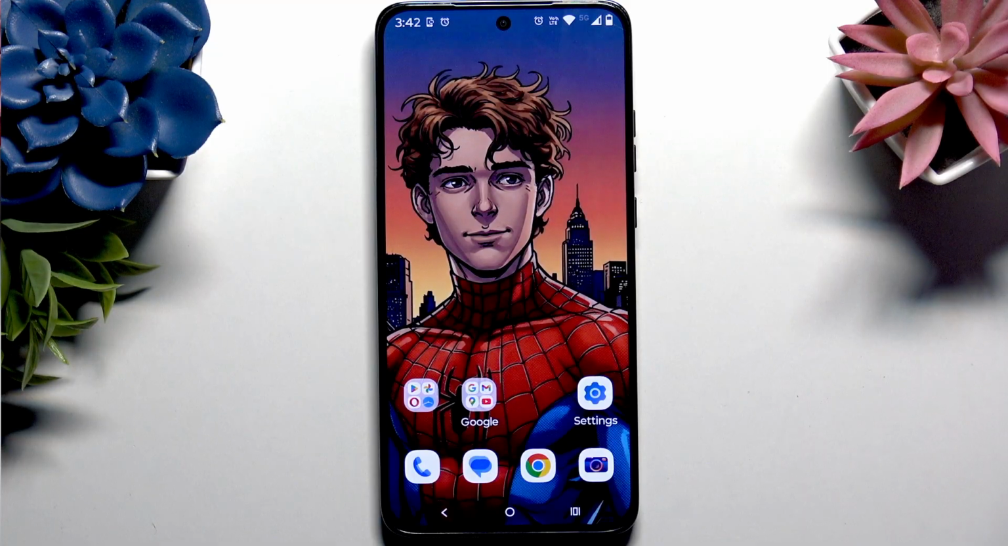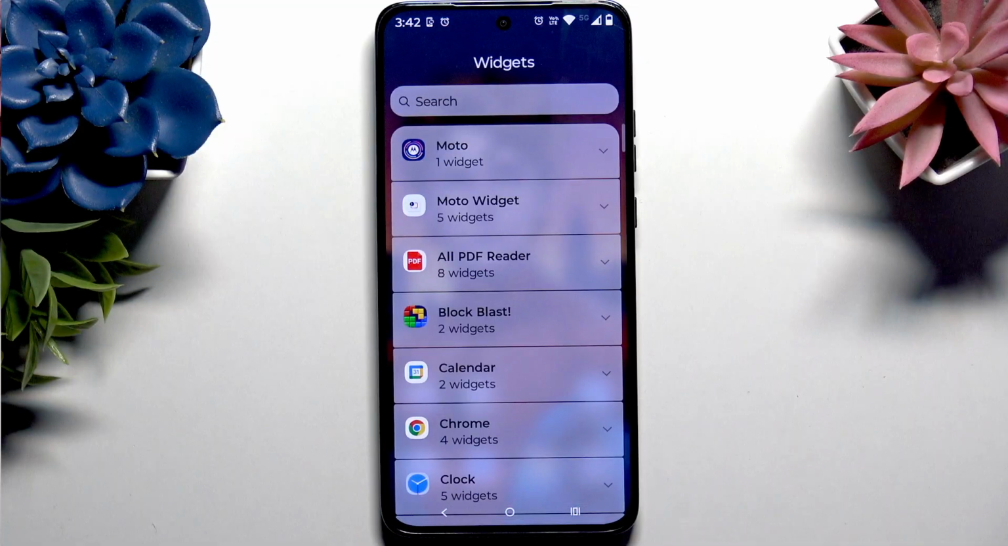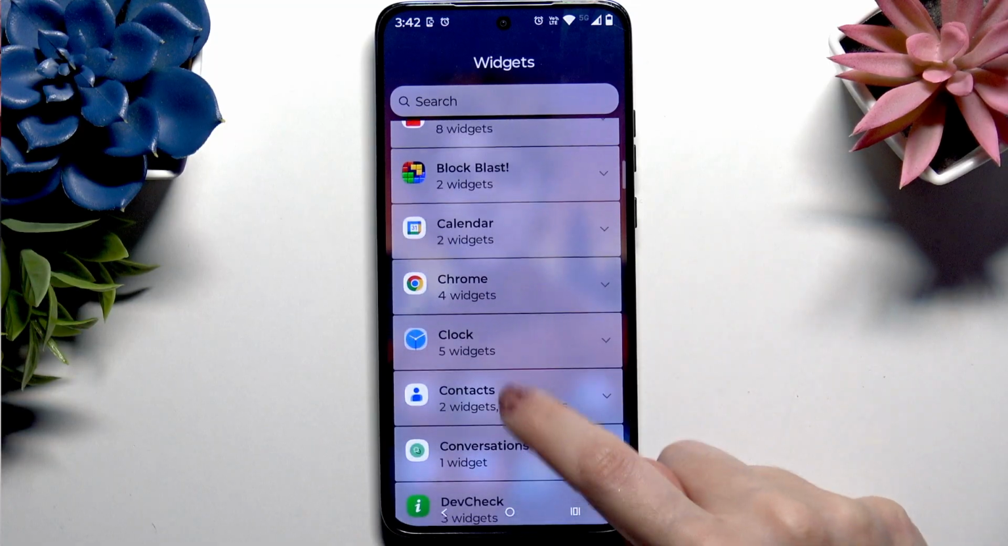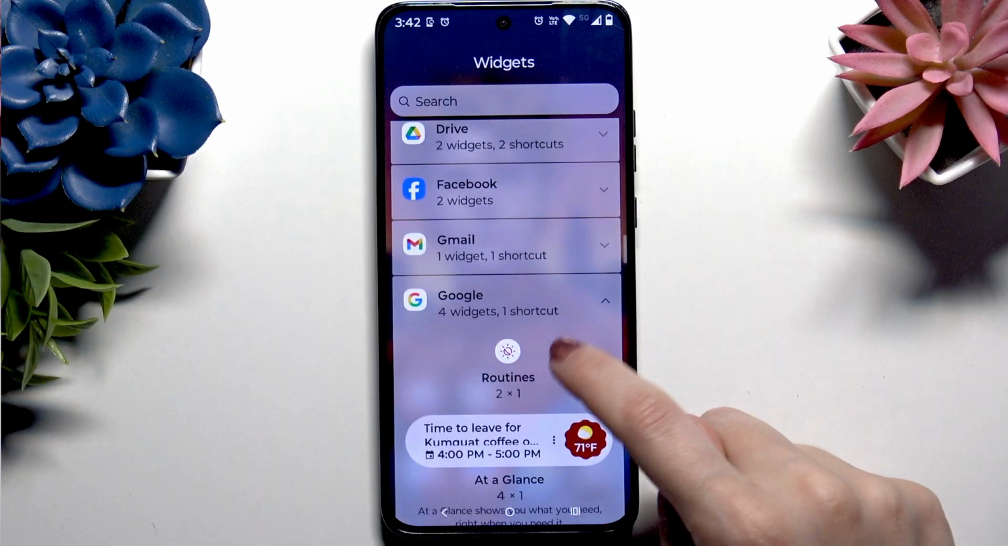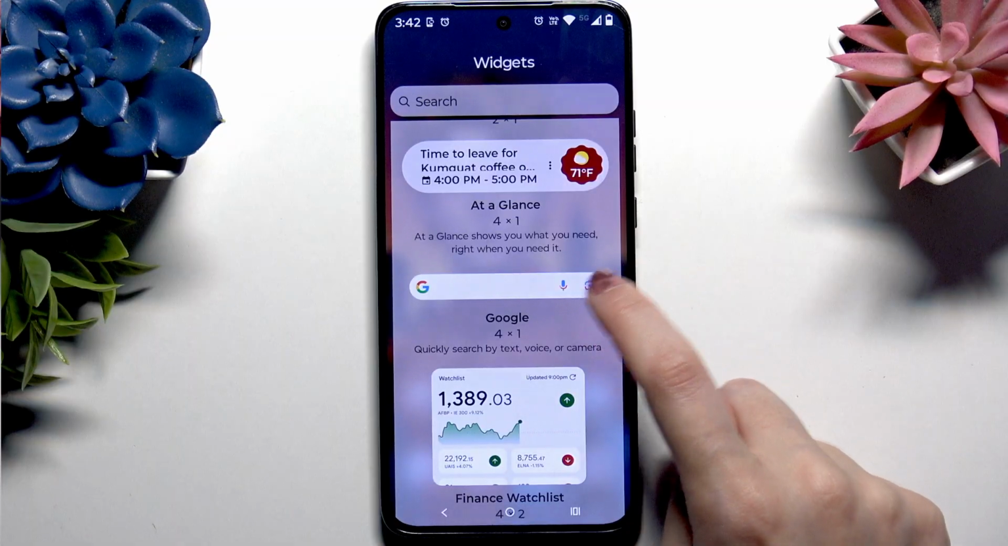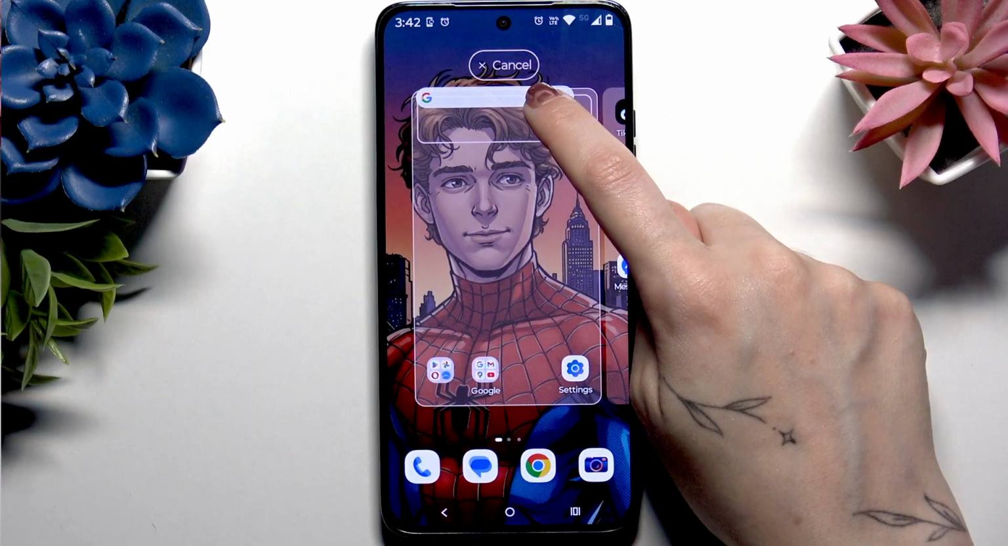If you want to restore it, hold your display and hit Widgets at the bottom left corner. Then you need to scroll to find the Google app, tap on it, scroll again, and when you see search bar widget, hold it and drag it to the perfect place.